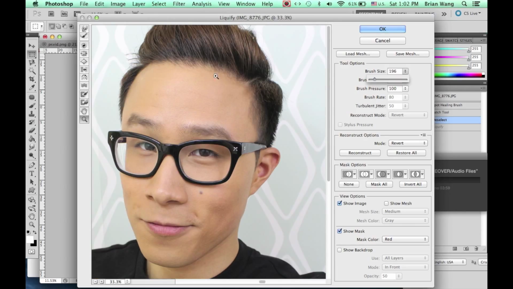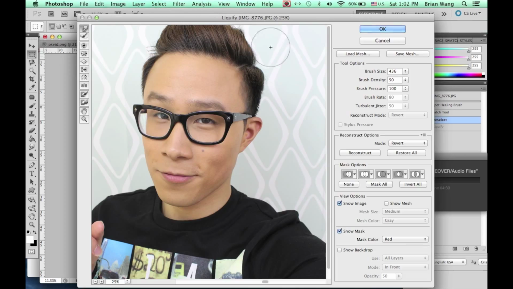I'm gonna use a smaller brush tool just to make it so that there's not so many baby hairs showing on my hairline. So just move it in a little bit. Now I'm gonna change the shape of my pompadour that I have on top of my head just to make it look a little bit fuller and more even. And I'm gonna pull the bump outwards.